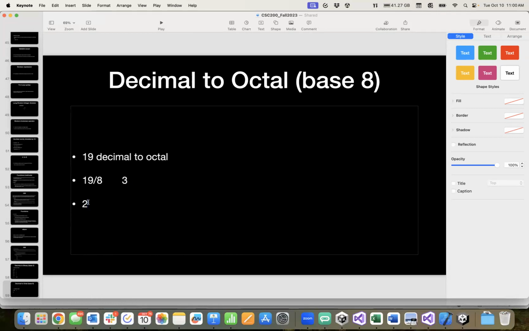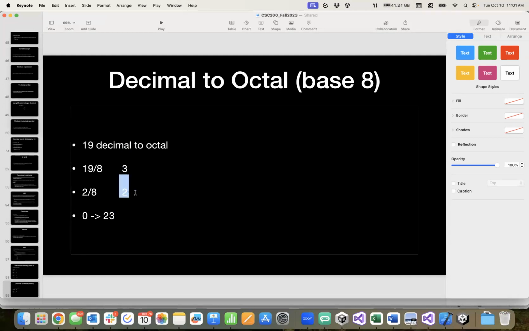So then we have 2. 2 divided by 8. How many times does 8 go into 2? 0 times. 0 times 8 is 0, with 2 left over. We see our stopping case here is 0. So we read our answer from bottom up. So that's 2, 3. But as I said before, you've already outputted the 3, you've already outputted the 2, so you've actually displayed the correct answer in reverse, which is acceptable for this assignment.